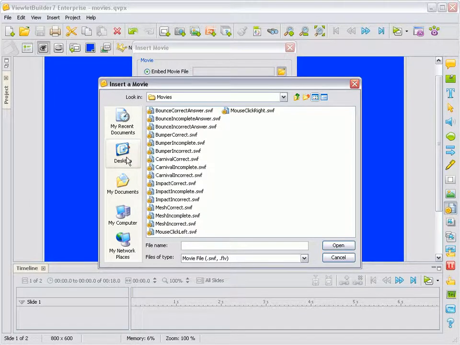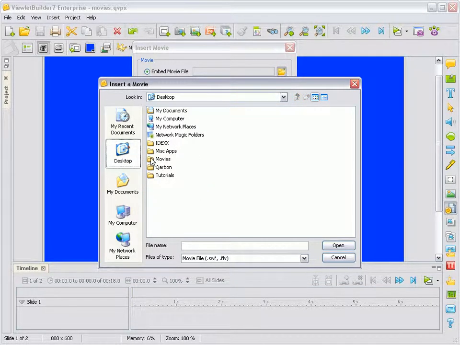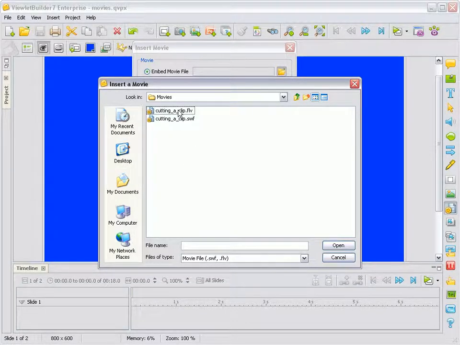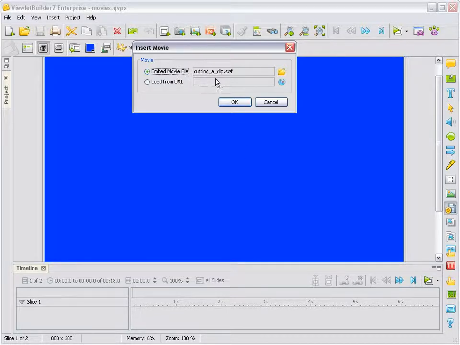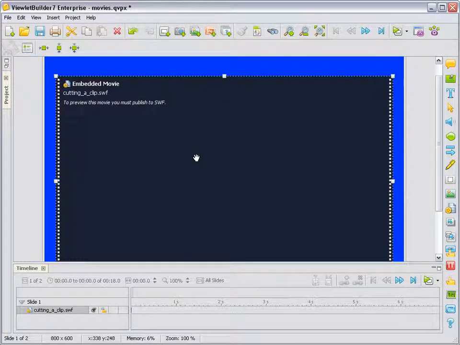In this example, we're going to go to our desktop, and we have a movies folder we've created here. And in here, you notice we have two different types of movie files. Now, Viewlet Builder 7 does support the SWF file format as well as the FLV file format. So on this first one, let's go ahead and embed the SWF file and look at some of our options. So we'll select it and we'll click Open. And it loads the file name in the field here, and then we just click OK.